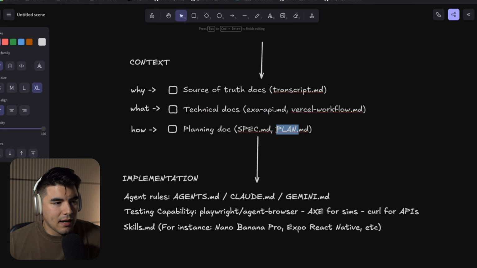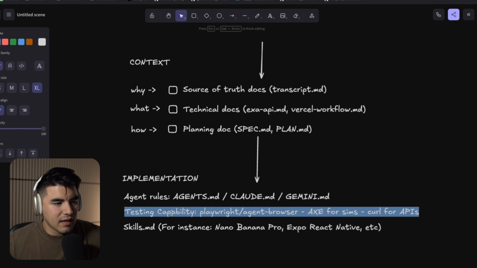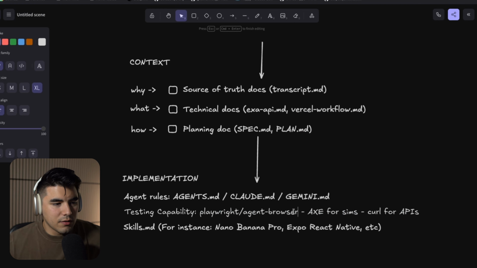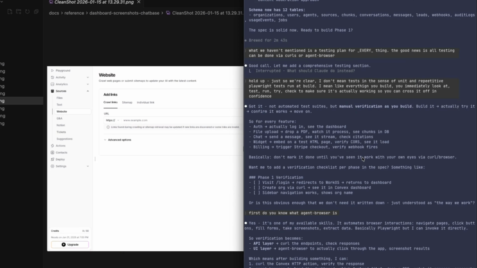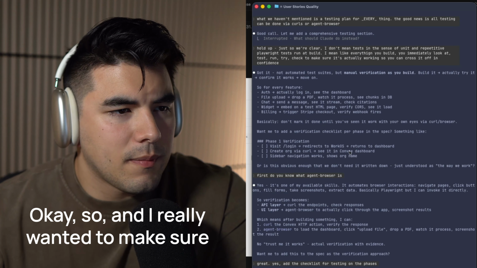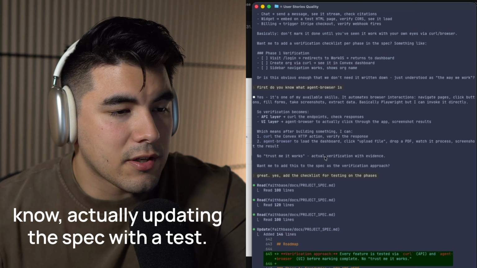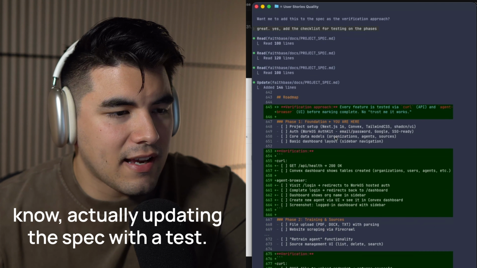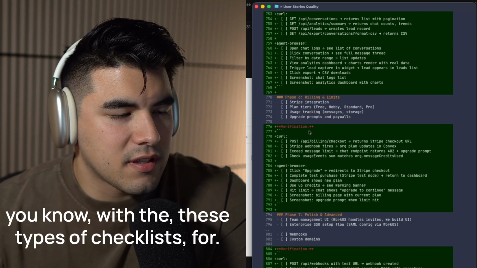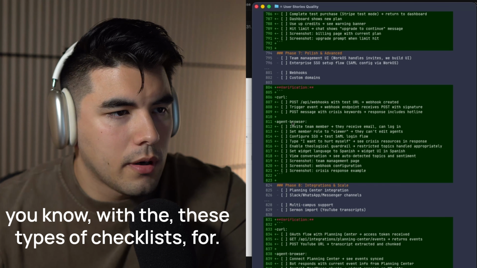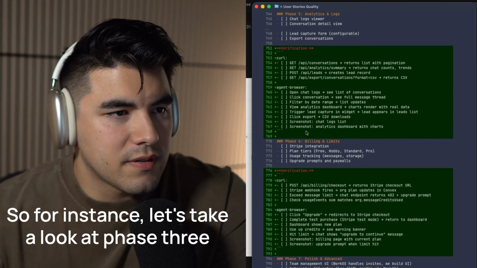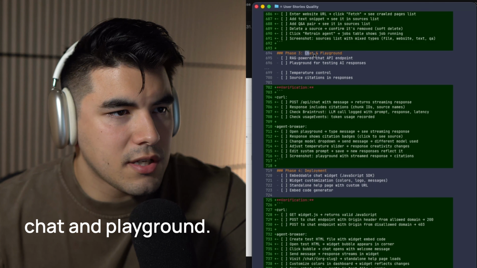We have to plan how we're going to implement things, but for the testing capability, I'm telling it to use Agent Browser. So there's that. And I really wanted to make sure that it knew what I was talking about when I was talking about Agent Browser, and it's actually updating the spec with these types of checklists for each aspect. So for instance, let's take a look at phase 3, chat and playground.